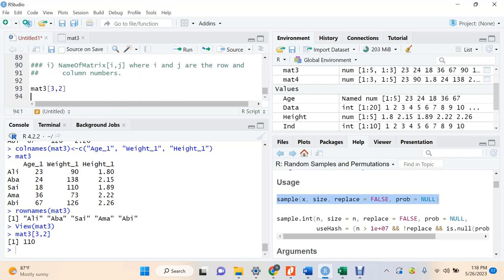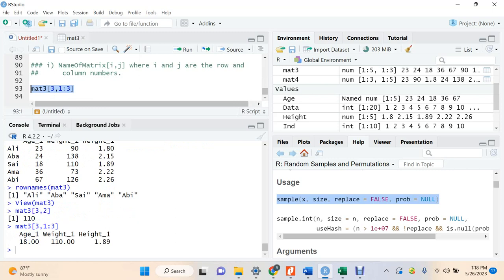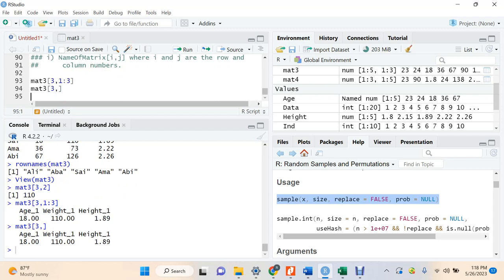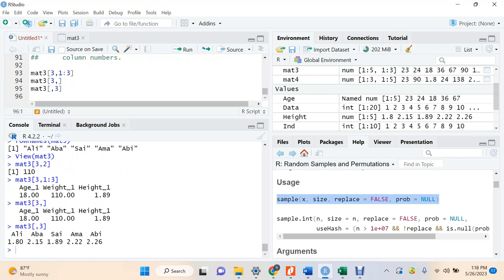Now we can also get some more, let's say 1, 2, 3. It means we want to obtain all the information for Sai. There it is. Another way to do this is that we could have just left it blank. Similarly, if we want the entire column, let's say I want 3, all the heights, I do it like that. So that's how we can extract observations from this.